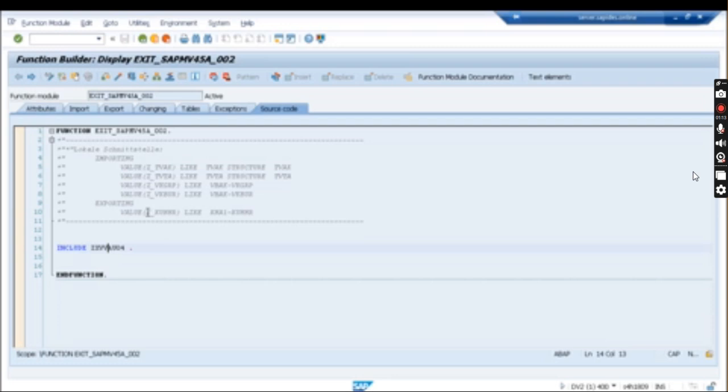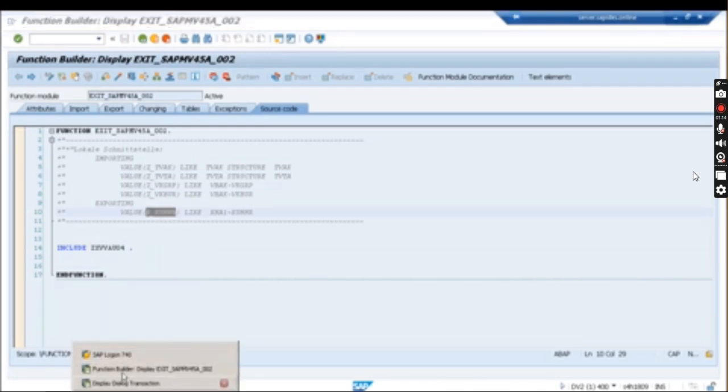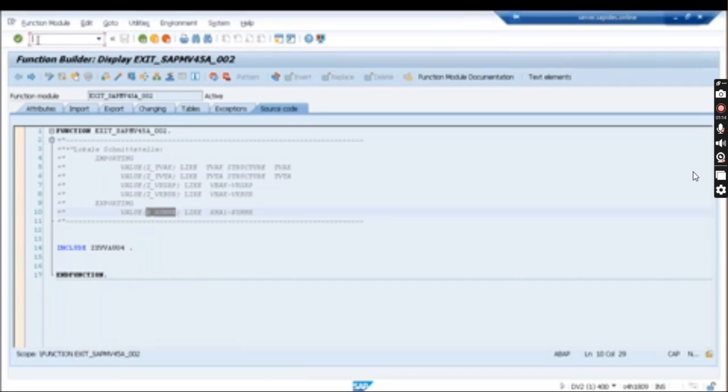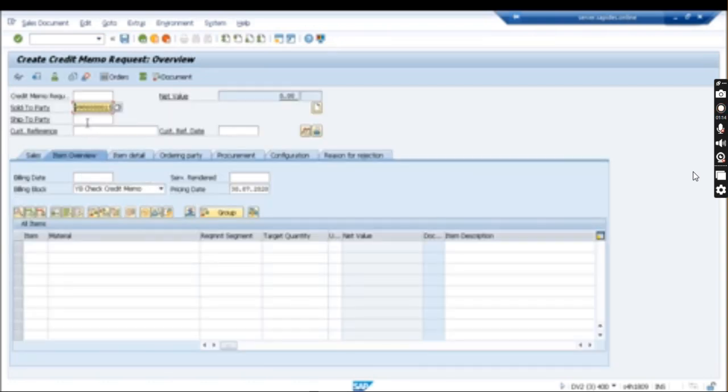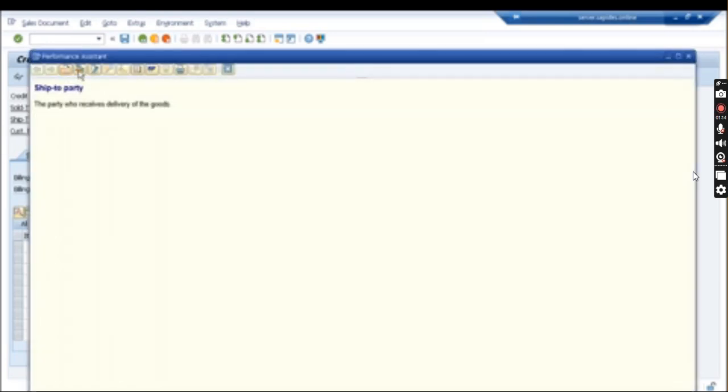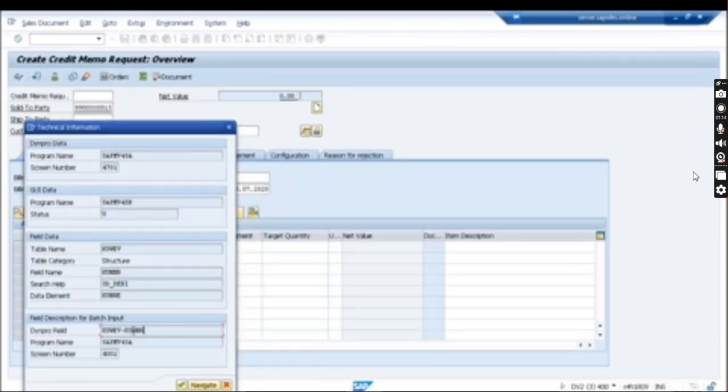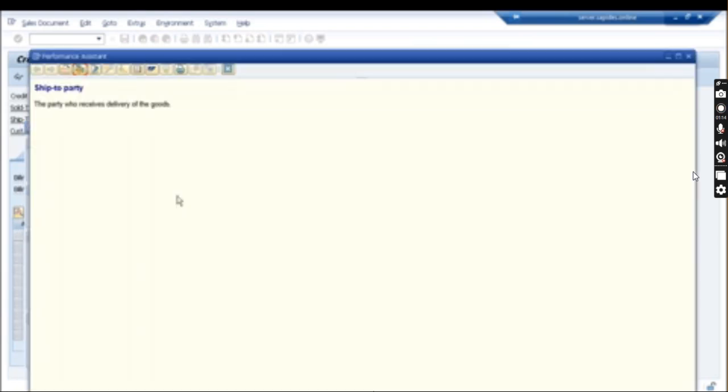So which value can you change? E_KUNNR value only you can change. Here let us see what we can do. Go to this VA01, press enter. Here you can see the ship to party. Sold to party is not possible; ship to party is possible. KUNNR value is there. This value we can change.